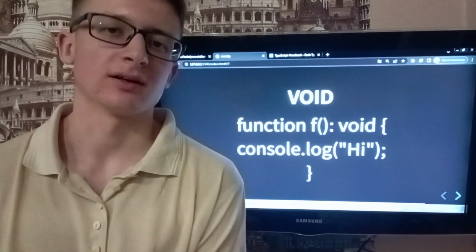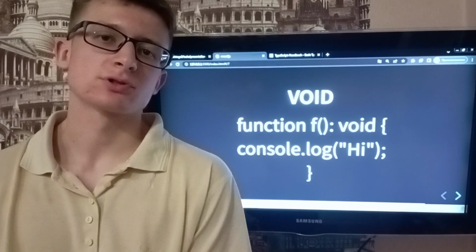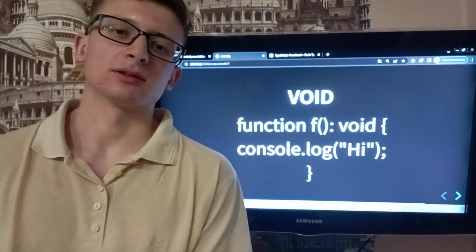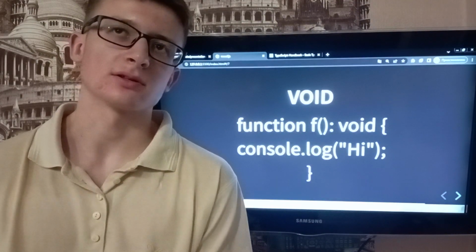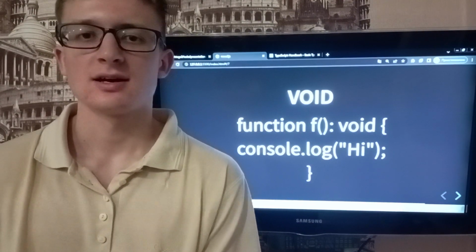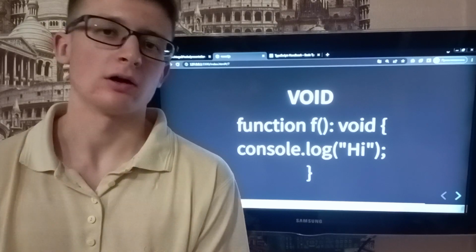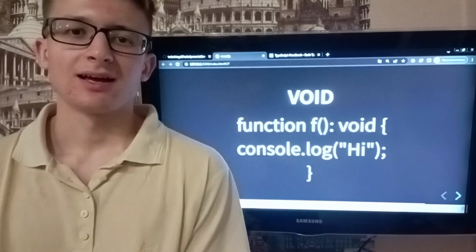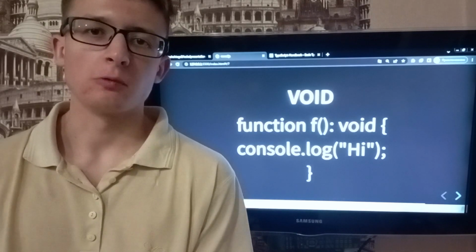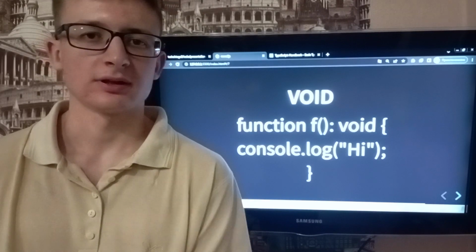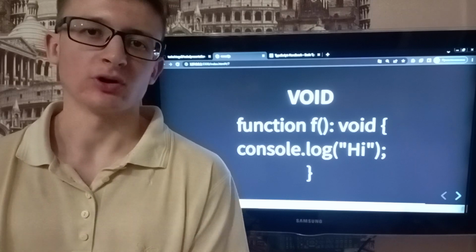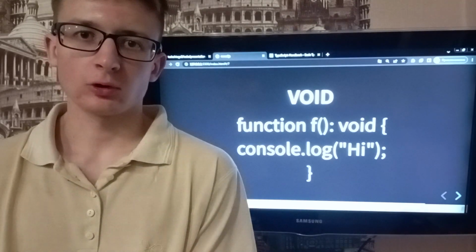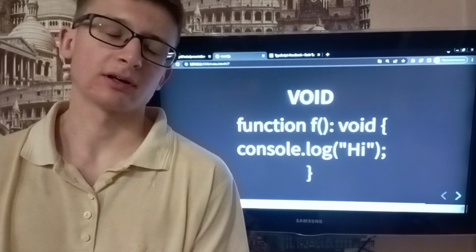Void type. Void type is usually used in functions. We can say that a function has void type if we don't return any value. Here we have our function f, and we don't return a value, we only write console log. It means it has void type. If we return something, it won't have void type, and we will have errors.